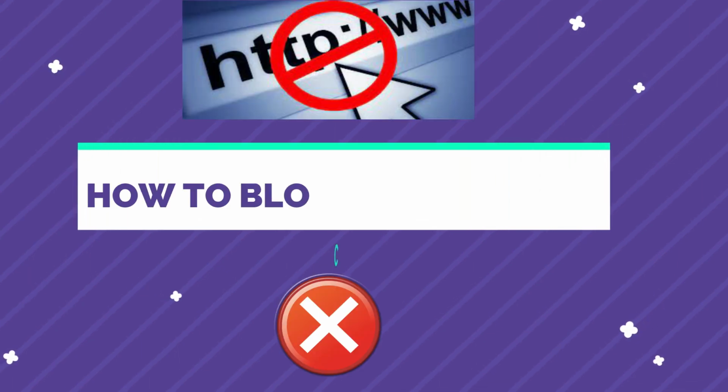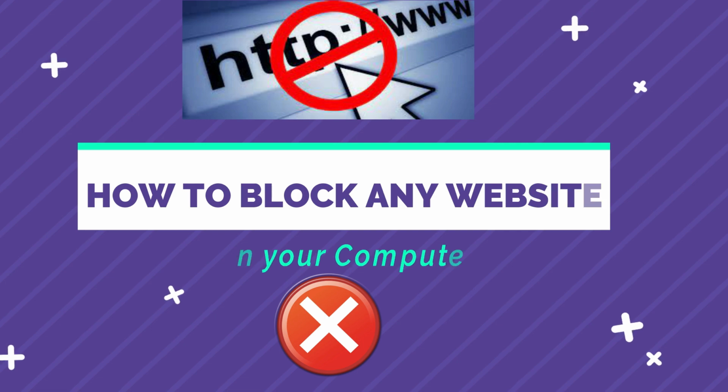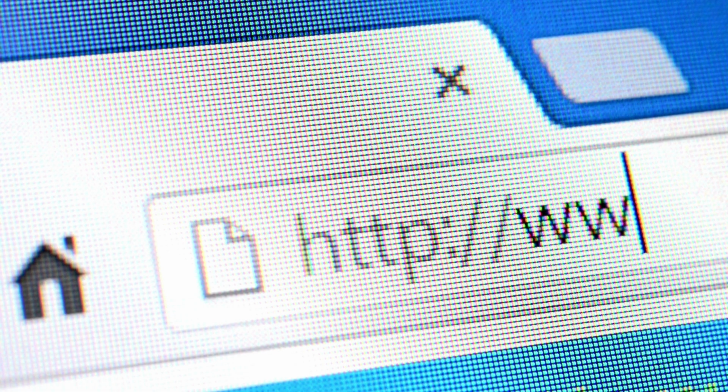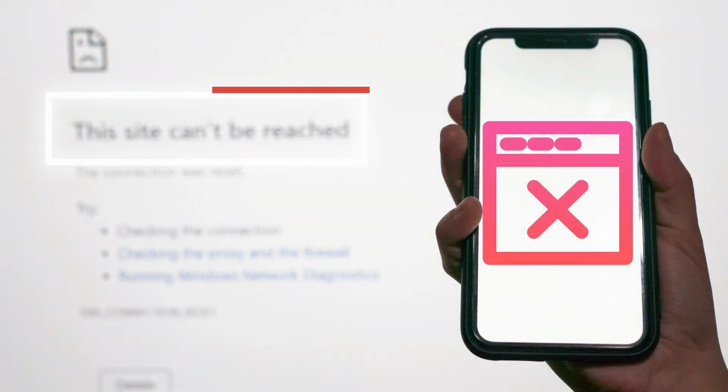Hello everyone, in this video I am going to show you how to block any websites on your computer. There are several reasons why you might want to block certain websites on your computer. Here we will find out how, rather than discuss different reasons. So without taking much more time, let's get started.